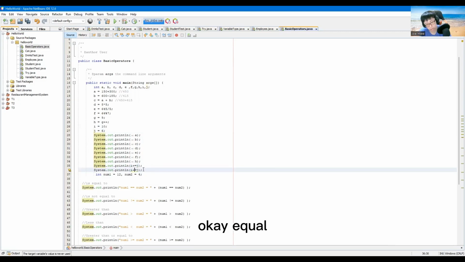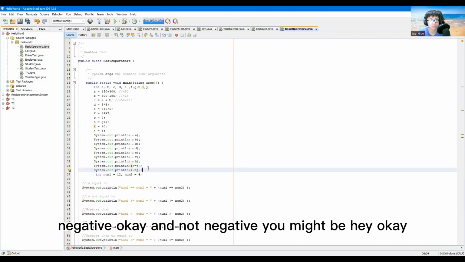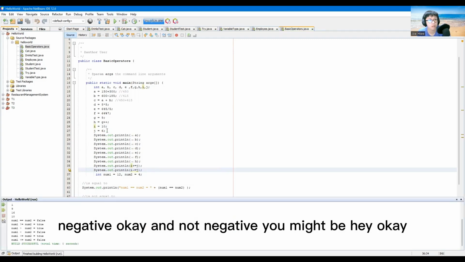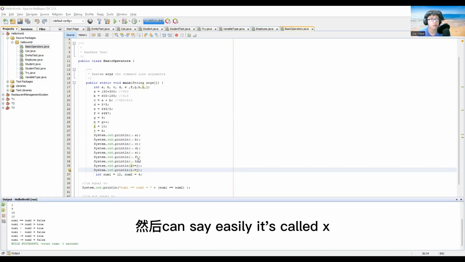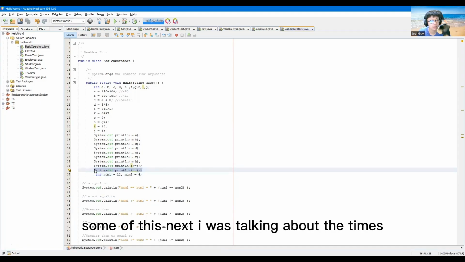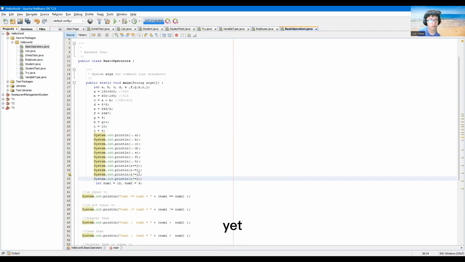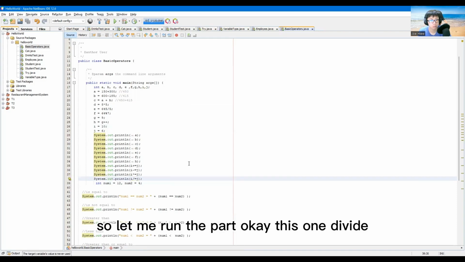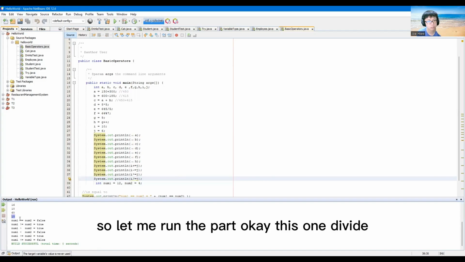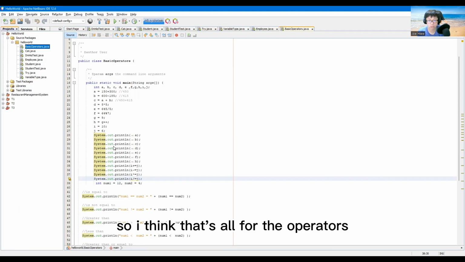Okay. Equal is easy, 16 only. Plus equal, minus equal is negative. Okay, not negative, it might be 10. We can say it easily for x: I equals I minus j. Like this. Next, I was talking about times. Times equal j and then divide by j. So let me run this part. Okay, this one times and divide. Something like this. I think that's all for the operators.